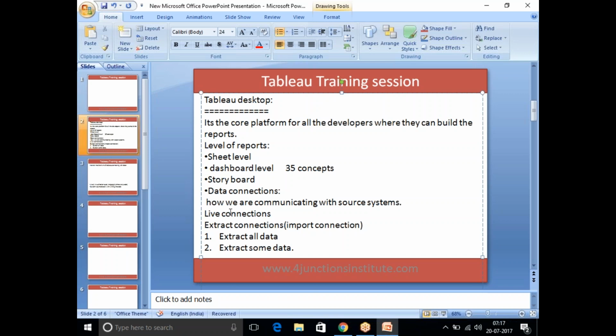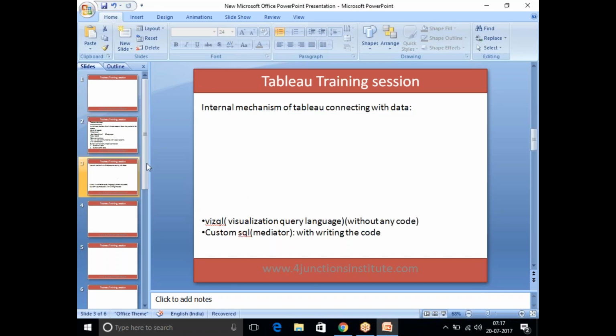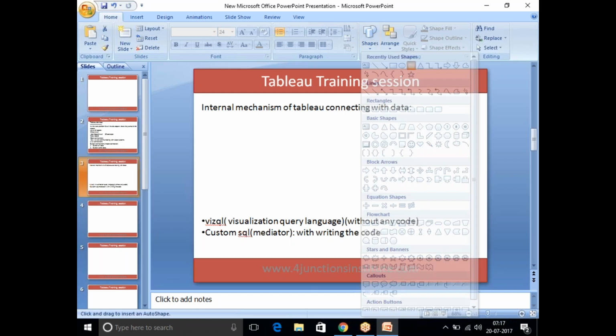Before going to discuss live and extract connections, we need to see the internal mechanism of Tableau connecting with the data. Is it clear, Irfan?